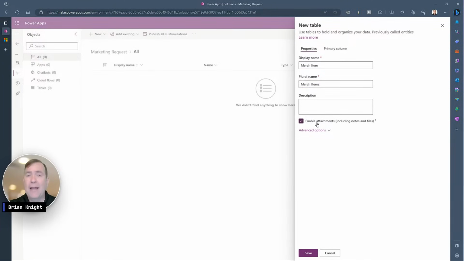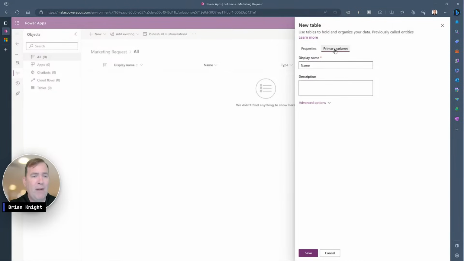Alternatively, we can also add attachments here if you wanted to. You don't have to have it for this example, but if you do, you cannot undo it once you do it. It allows you to store things like images of the product. You might have a CAD drawing or notes or whatever you wish to put in there. But in our case, we'll keep it on for the time being. And then I'll go to my primary column.